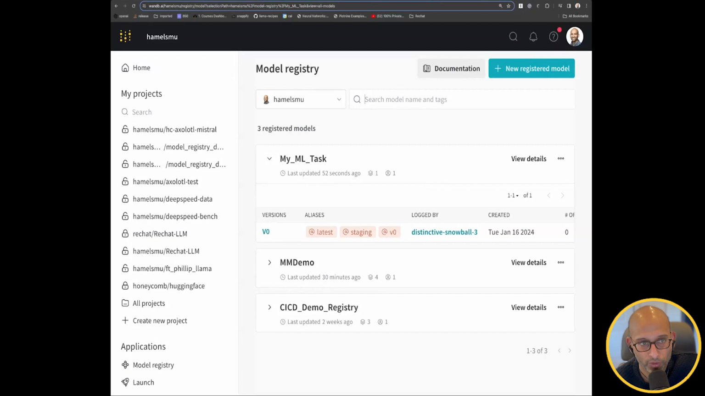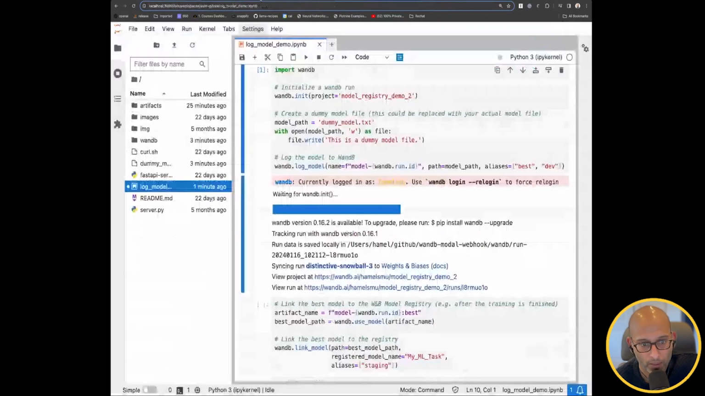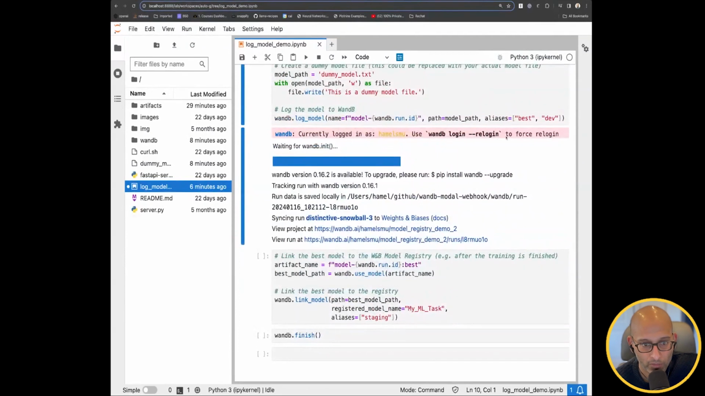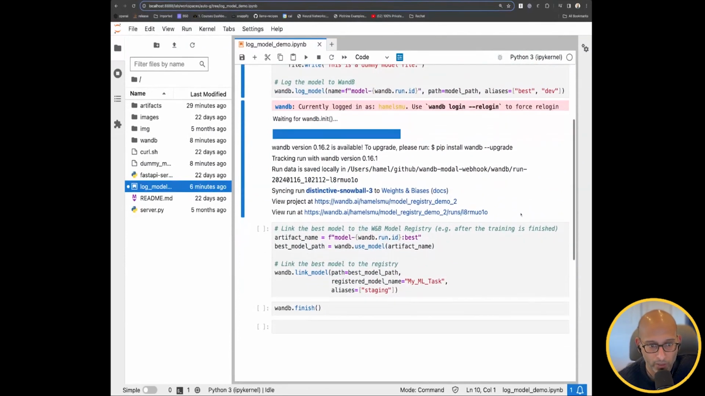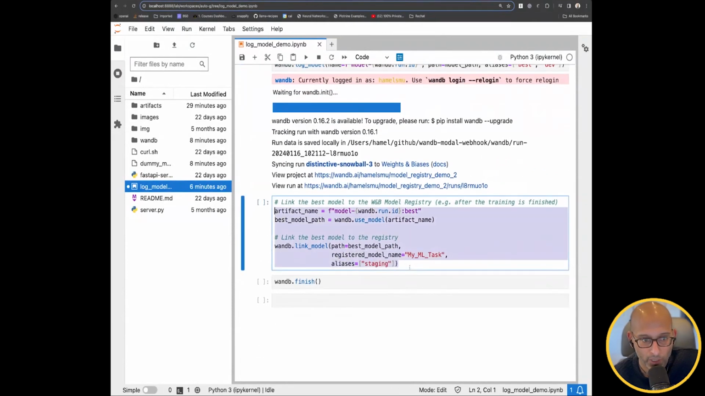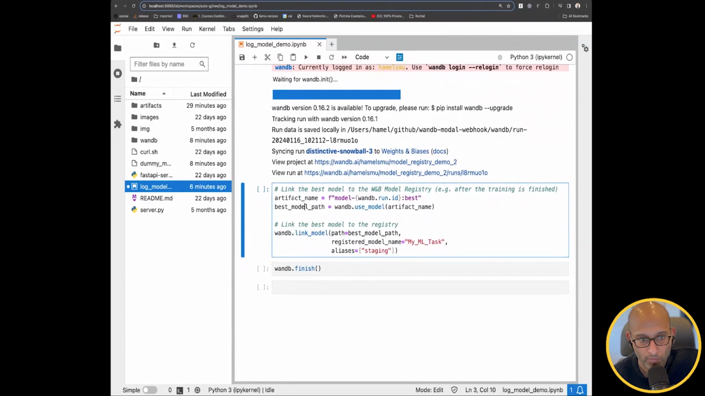And what I just showed is you can do that in code as well. So to do the same thing of linking to a registry in code, you can run this code right here in this cell. The first thing you want to do is get the artifact name. Now notice this colon best. Noah, do you want to talk about what this colon best means in this specific situation?